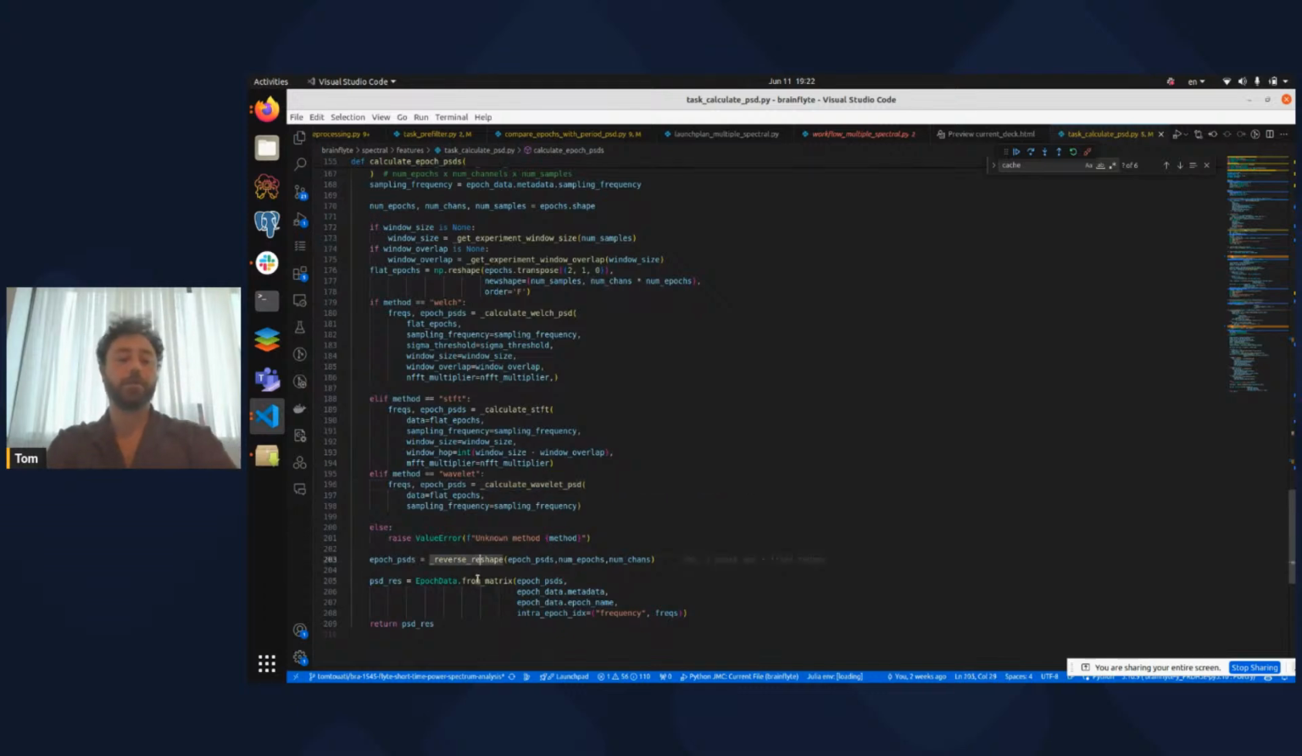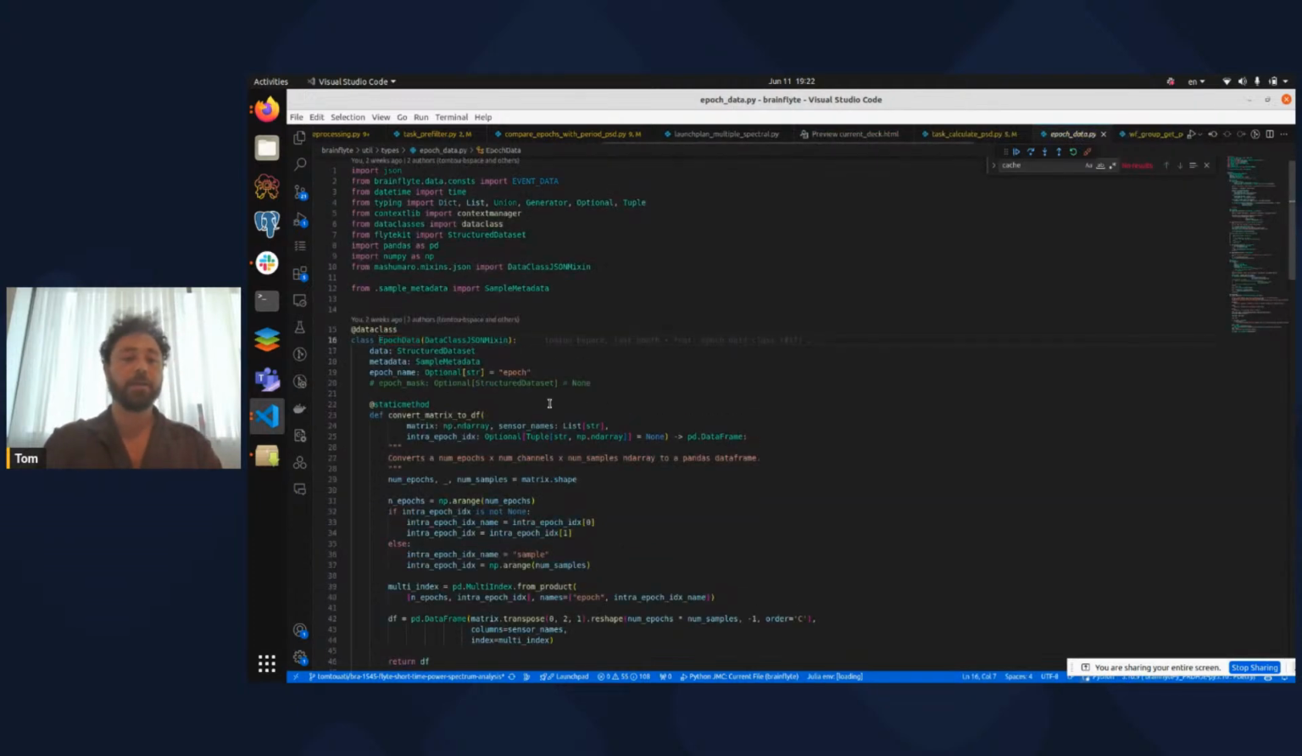And then we're going to pour it into our own data class, okay? This is something I just wanted to say. It's quite nice. This is an object that we're using, a data class, which encompasses our data, the head measurement, the actual brain data inside as a structured data set, right? Flyte's instance, Flyte's class.